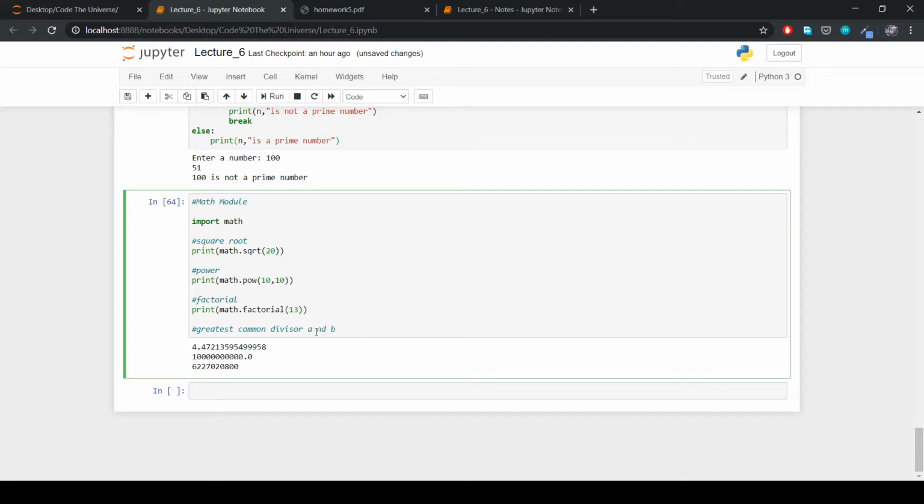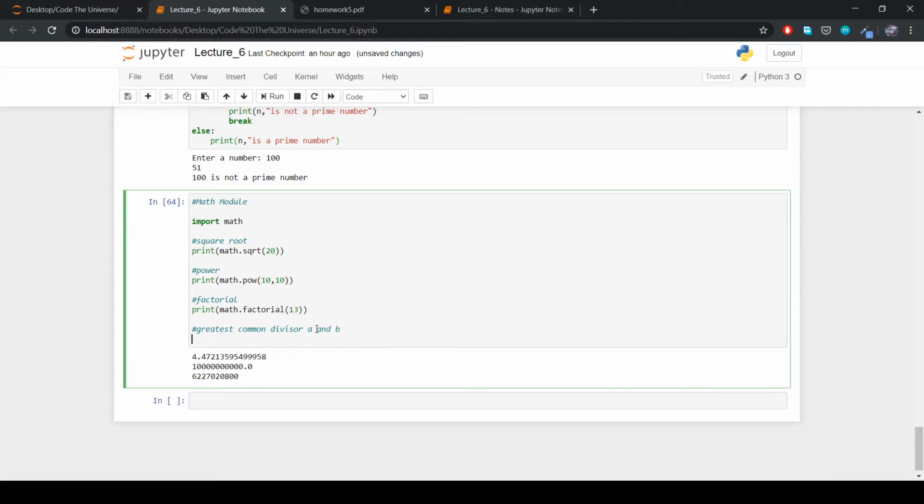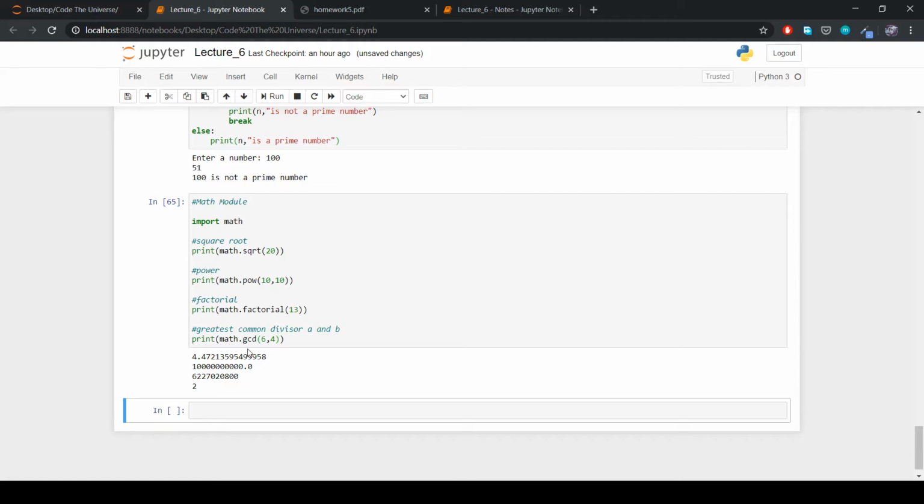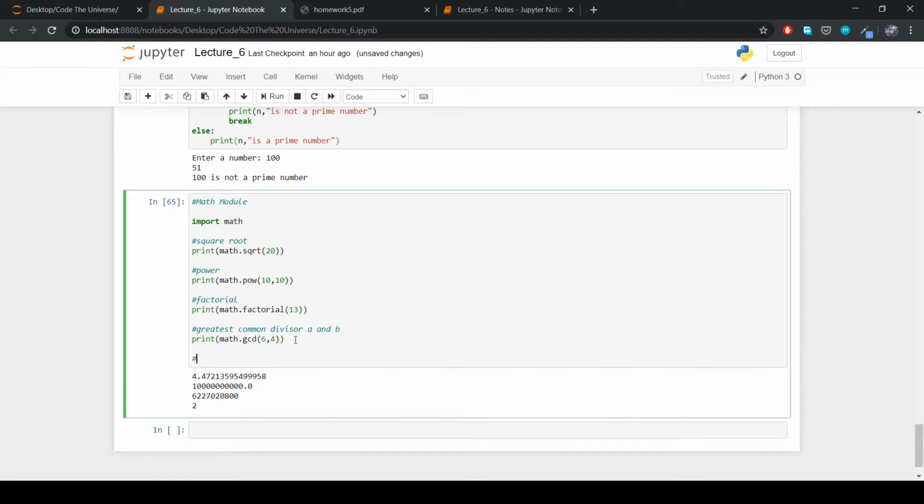So to all those who don't know what a GCD is, it's a common number which divides both. This is a common divisor for both. So the GCD, you don't have to type greatest common divisor. All you have to type is GCD. So the greatest common divisor of 6 and 4 is obviously 2. So 2 divides 4, 2 divides 6, and that's the greatest thing which can divide 4 and 6. So that's the greatest common divisor.